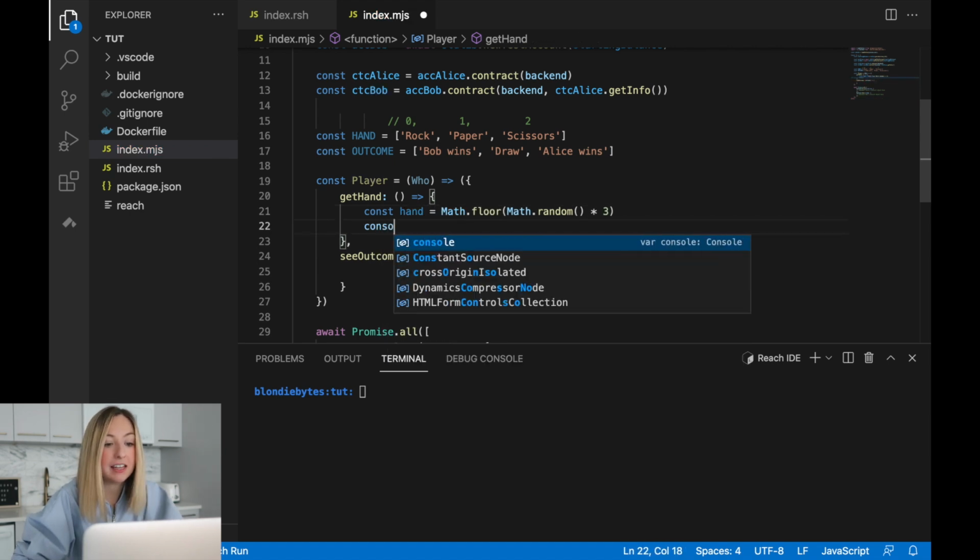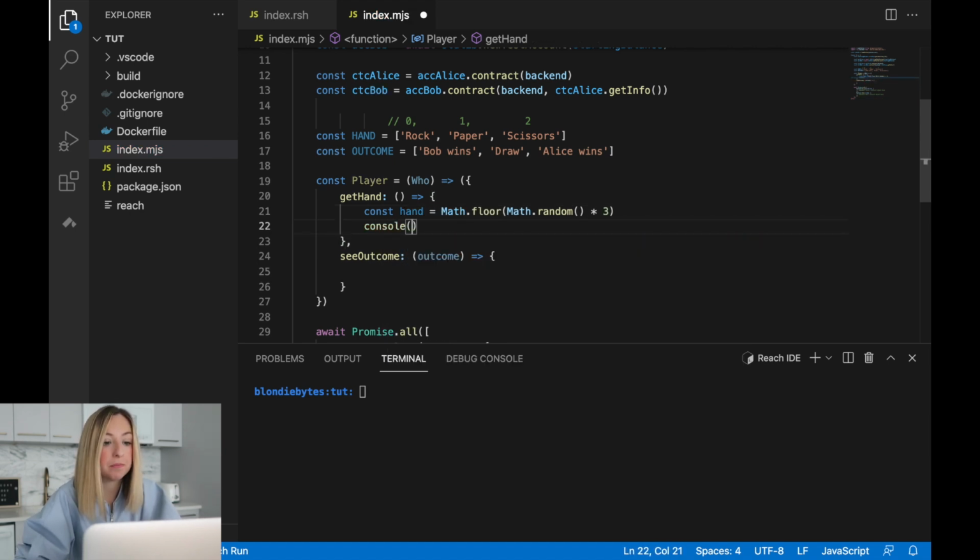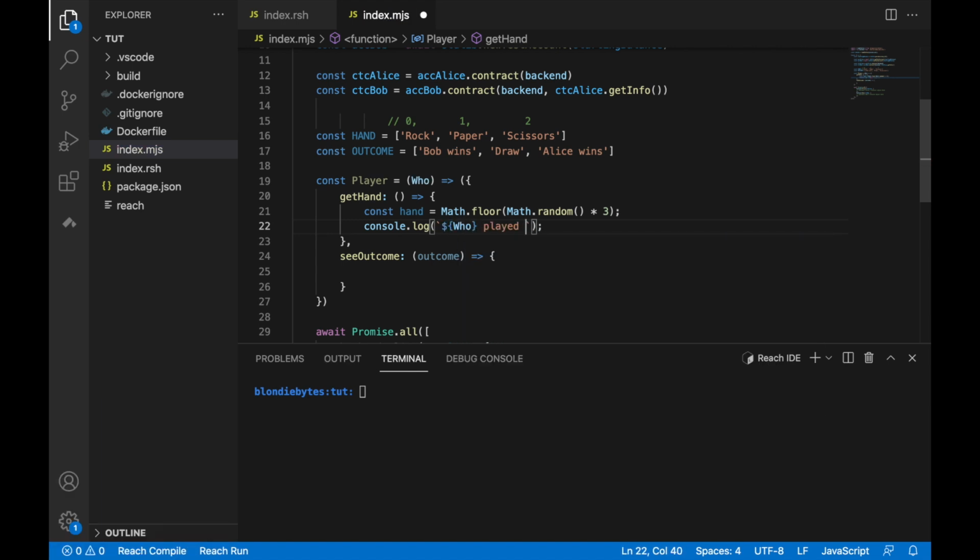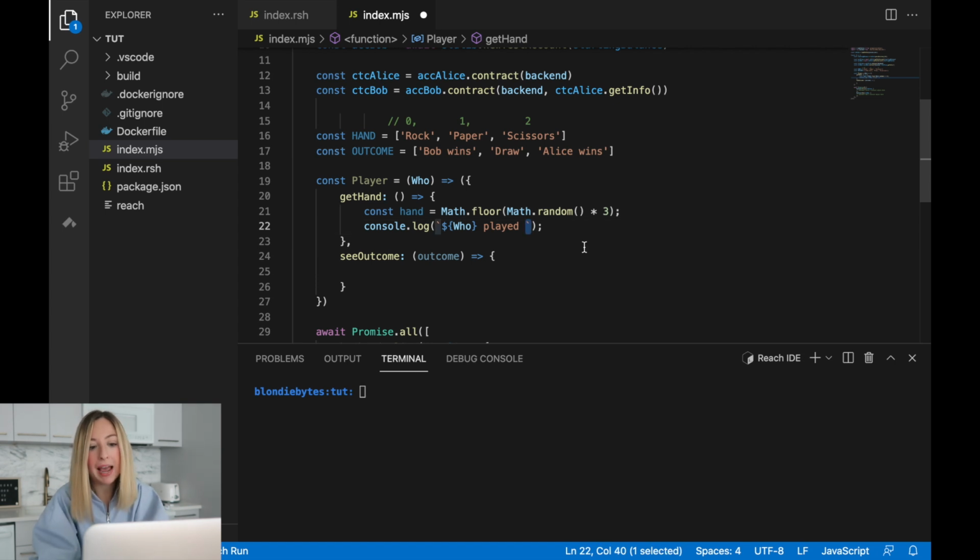After calculating this, we'll display it to the console so that the user knows what hand was chosen. We can do this with a log statement in JavaScript. To access the value of the who input, we can use the dollar sign with curly braces. It's important to note that this backtick mark is not just a quote. It's a backtick that's usually near the escape key on your keyboard.